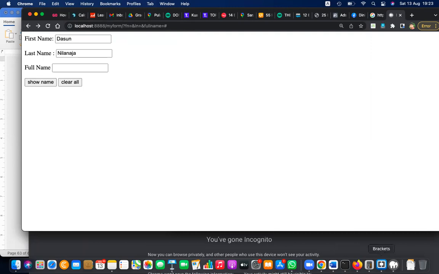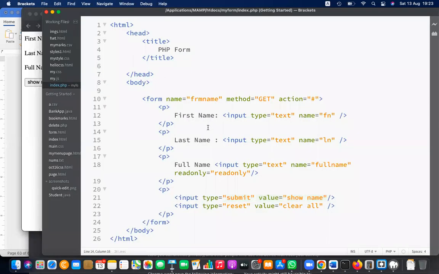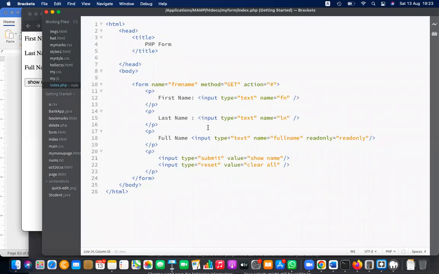Okay, first do this. Create this form first. Right, I'll tell you why I have made this full name read only. Because when you insert the first name and last name, the full name can be generated. So there is no need to get that full name back again, because when you are entering the first name and last name, you can generate the full name and insert it to the form. That is why I made this read only.